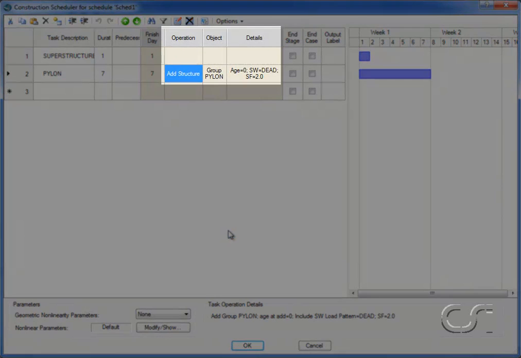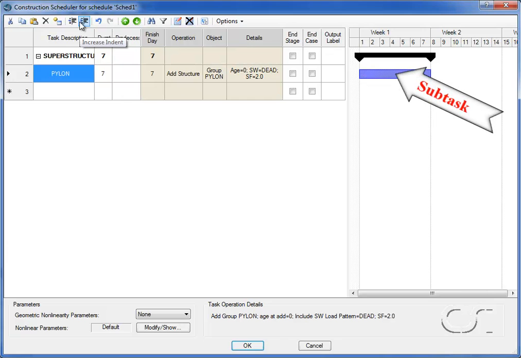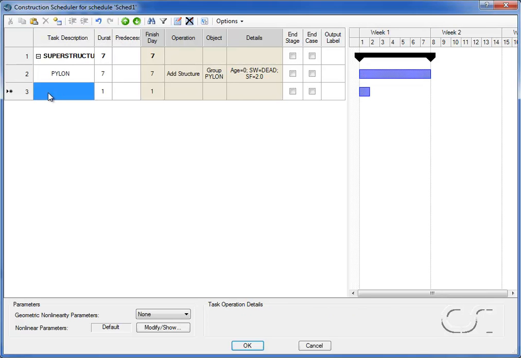On the schedule, notice that the columns have been populated with the operation, object, and details, including age, self-weight, and scale factor. Select the task and click the Increase Indent toolbar button to identify this task as a subtask of superstructure. Now we will add another task, this time for the first deck sequence, named Deck 1.